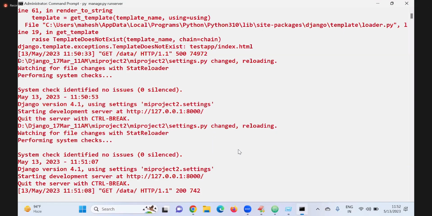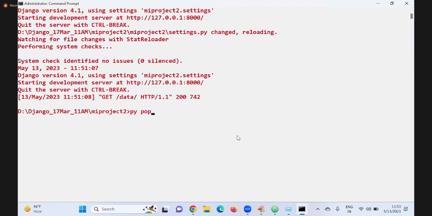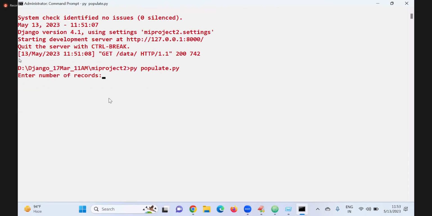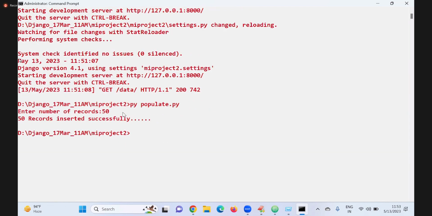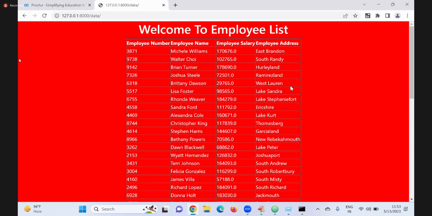Come to here, stop the server, py populate.py. I'm running Python program. Enter number of records 50. Inserted successfully. Start the server. Now refresh. So job and the simplify అయిపోయిందో, that is the speciality of Django.